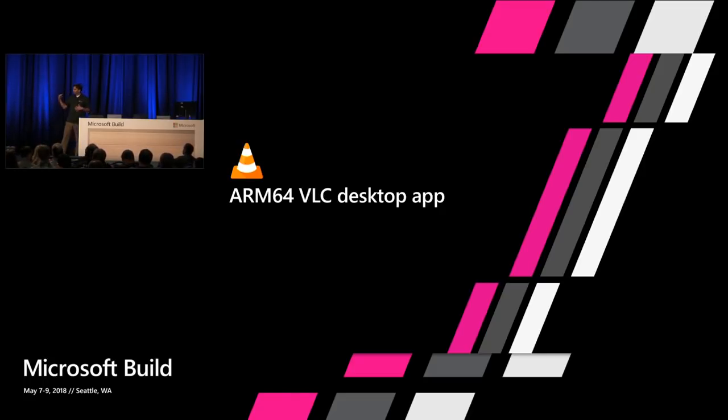Again, just to belabor the point, when I asked Jean-Baptiste how much code he had to change, his answer, 0. He changed 0 lines of code. His biggest problem was, again, VLC has its own homebrew way of building things. And so ingesting the latest Visual Studio Preview compiler into his build system, that was his biggest challenge. Changing code, 0. He didn't have to change a single line of code. Everything just worked. So let's see this thing in action.